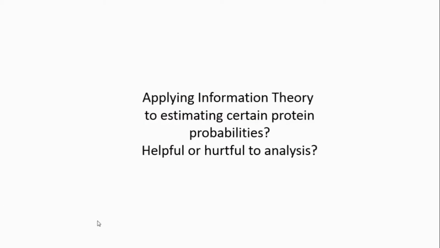It is something that I studied because I studied electrical engineering and computer science. You study information theory to death in a variety of ways, and I just never see the relevance of applying this discipline to estimating protein probabilities, and I will try to explain why I have that particular viewpoint.